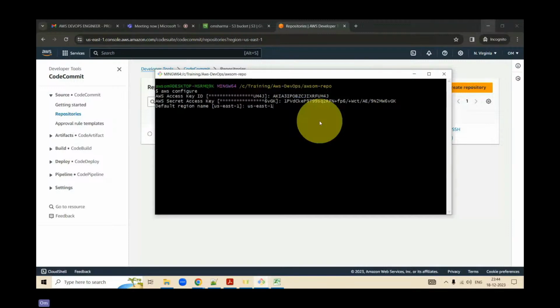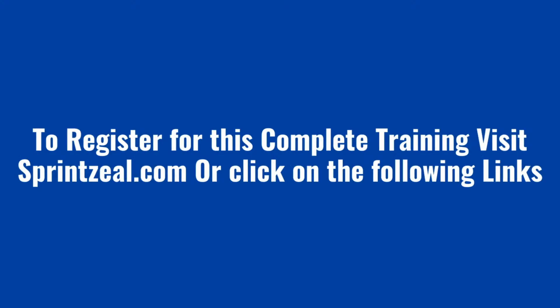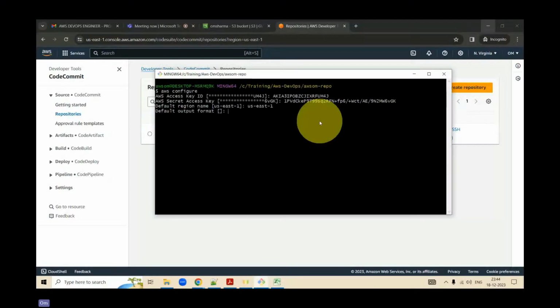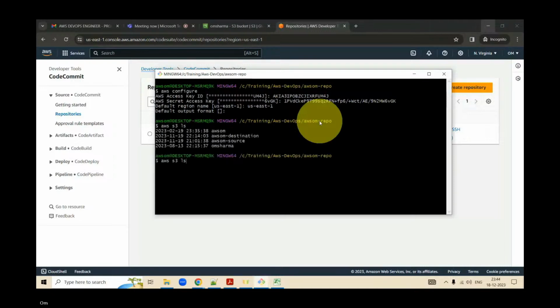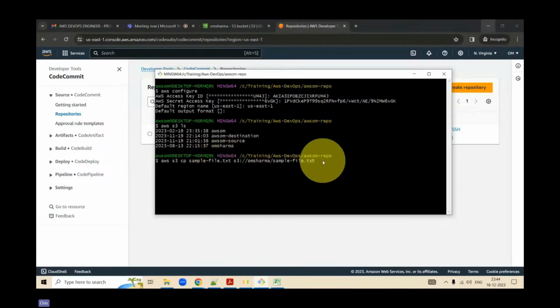US East 1. Default output, leave it. AWS S3 LS to see whether you're able to see the list of the files or commands or not. Now you simply put this AWS S3 CP sample file text to this and you just write sample file new. Okay, enter. If everything is working fine, you would be able to copy it from here into your local.